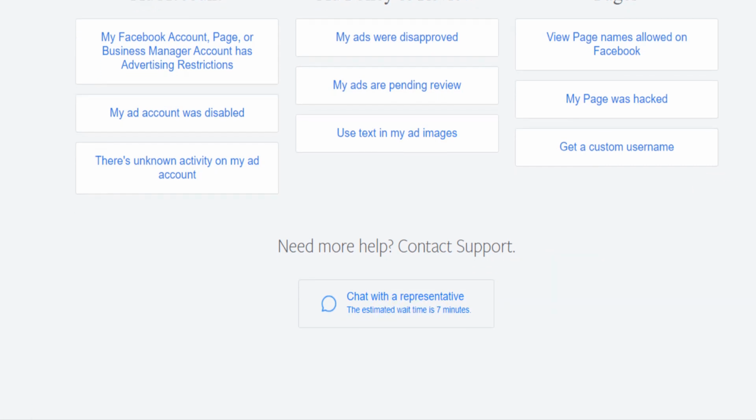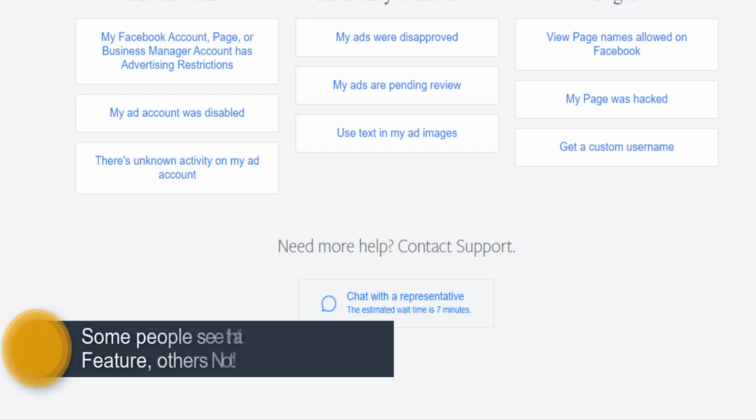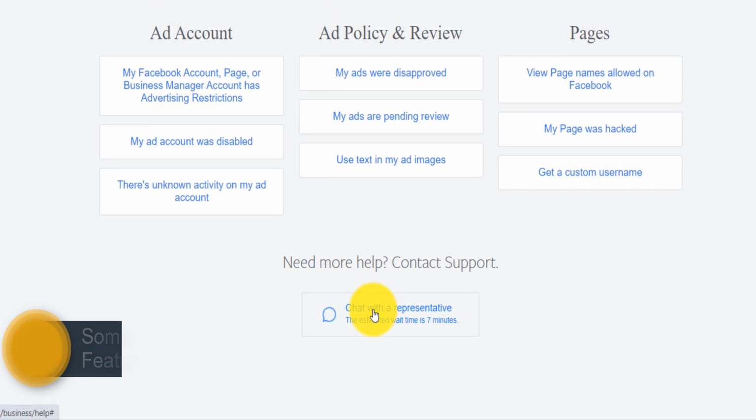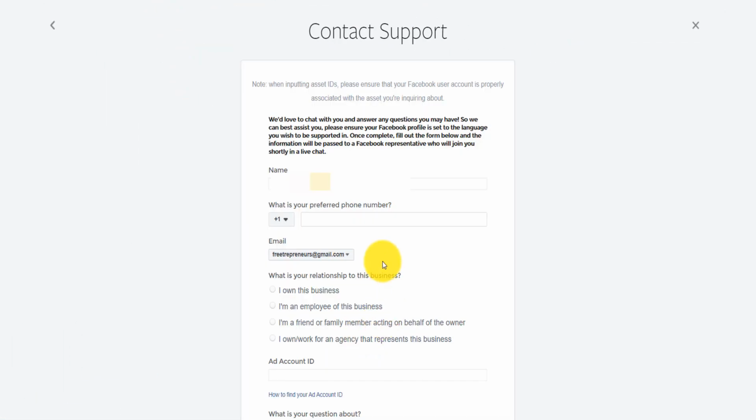Now, depending on the account or how long you've been advertising on Facebook, if you're a brand new advertiser, you might not see this feature. If you've been advertising for quite a while, you will probably see this feature. You click on it, you will see it already put my name here because I am logged into my Facebook account, and then it tells me my preferred number. You put your phone number, you select your email address here, and then what's the relationship to the business? I own the business or I am an employee.